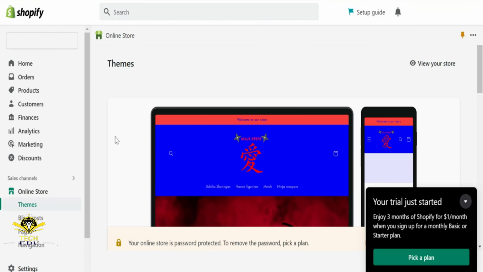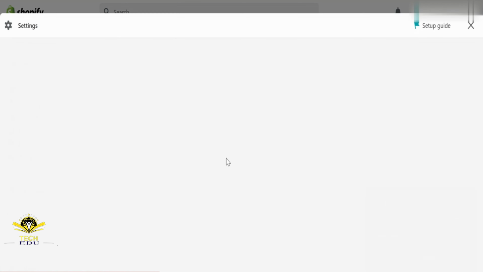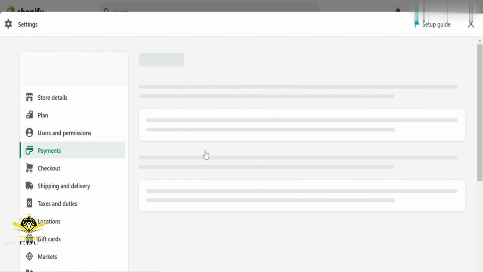Alright, so let's go ahead right now and add the PayPal payment gateway. So here we are on the Shopify dashboard. Click on settings, then click on payments.